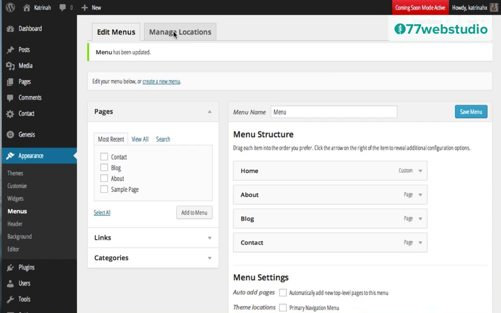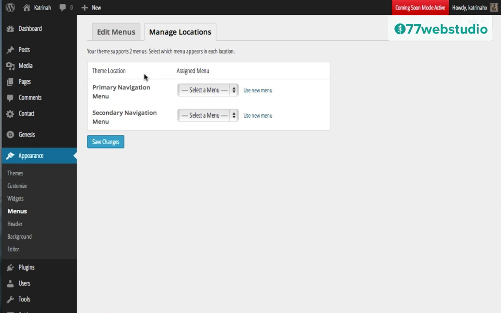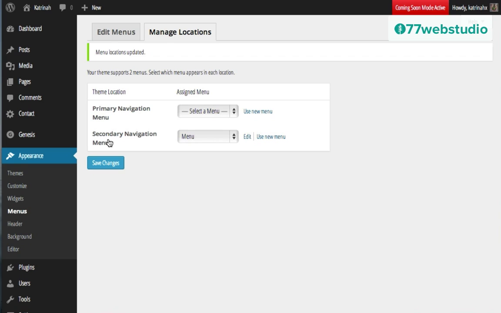So I'm going to click on Manage Locations, and here we can see there's two different menus that come with the Lifestyle Pro Genesis Child theme. We have a primary navigation menu and a secondary navigation menu. The primary menu is going to be displayed above the banner, and the secondary one will be displayed below the banner. So for this particular menu that I just created, I want this one to be displayed below the banner. So for the secondary menu navigation, I'm going to set that right there by adding the menu we just created to the secondary navigation menu. Then I'm going to click on Save Changes. We'll come back a little bit later in the video to the primary navigation menu area.